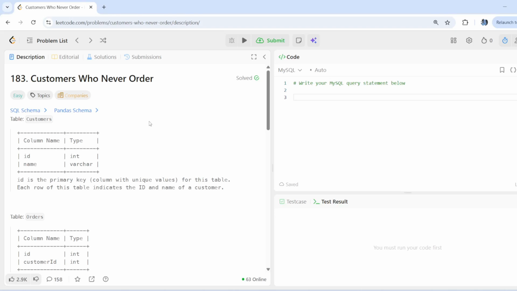Today we are going to solve a SQL question in Leetcode, which is question number 183, customers who never order. And in this question we are going to learn a very important performance related concept of SQL, which is join clause versus the in clause. So yes, join versus in. We are going to learn a really important concept of that. So without taking any time further, let's get started with the problem statement.